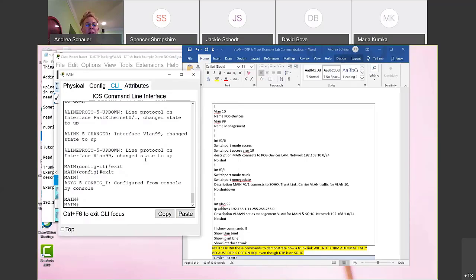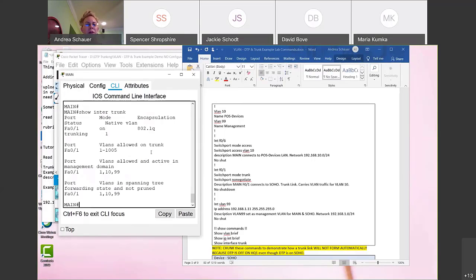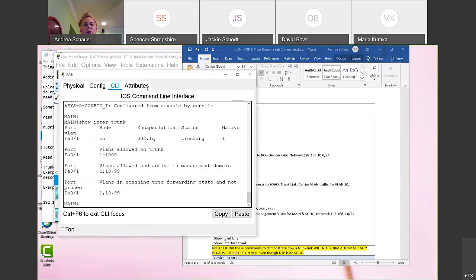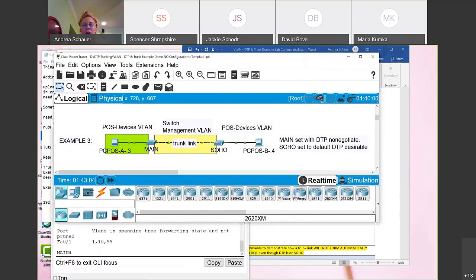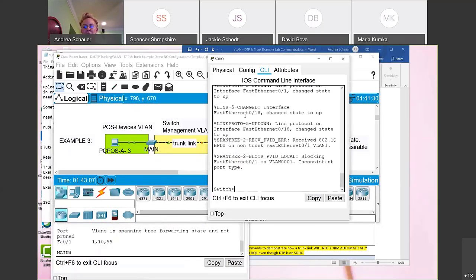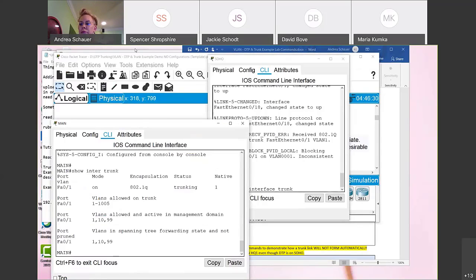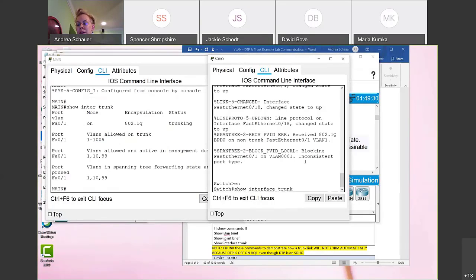So what will the mode be on main? If I do a show interface trunk, what is the mode going to be? Going to be on, right? Because I'm not using DTP and I turned off the DTP with no negotiate. So what will it be over here? What's Soho going to say? If I do a show interface trunk, what am I going to get over here? Tricky, huh? A lot of autos.